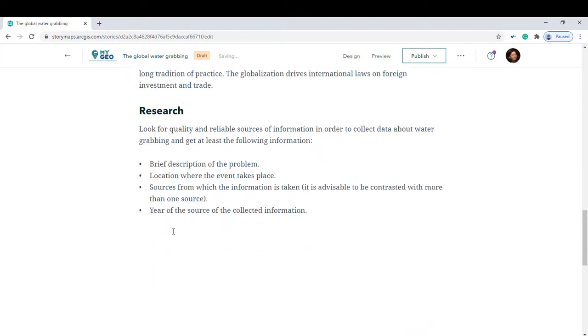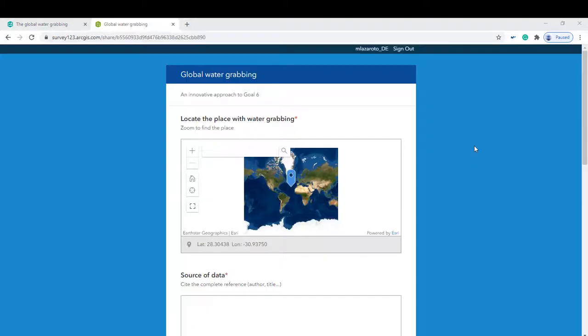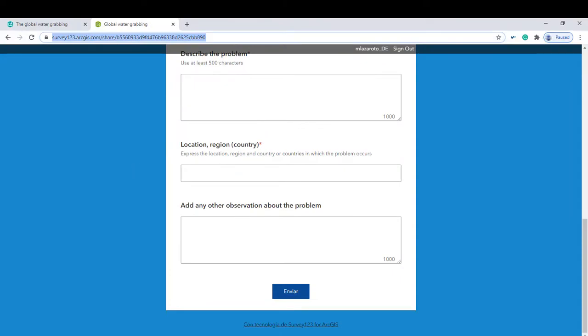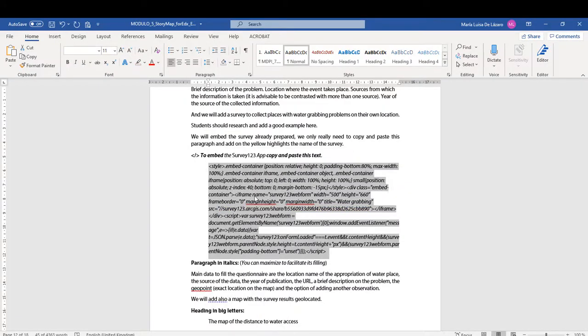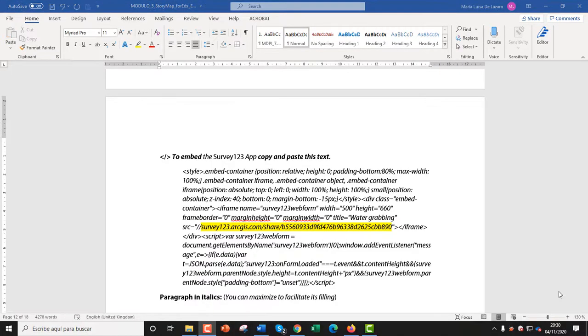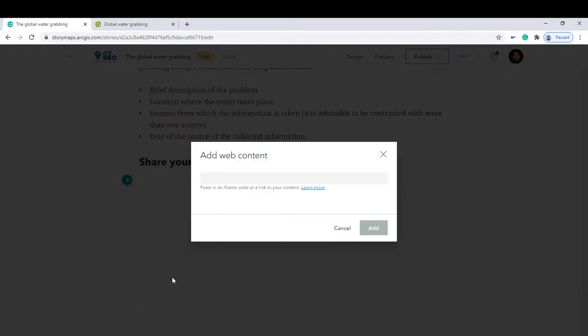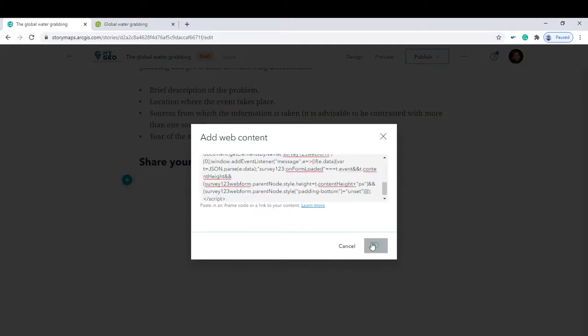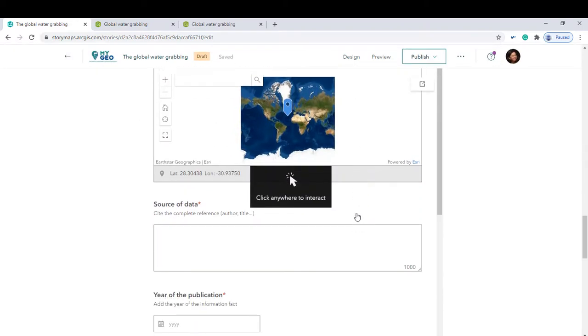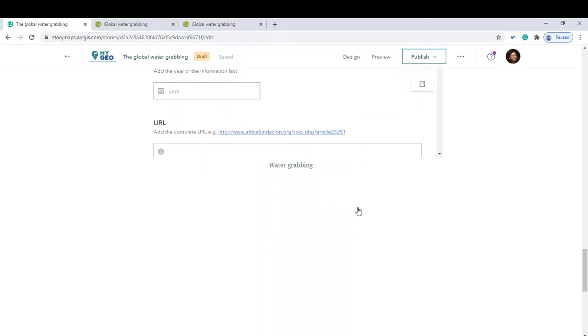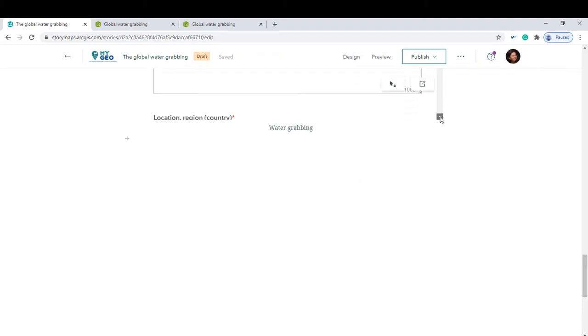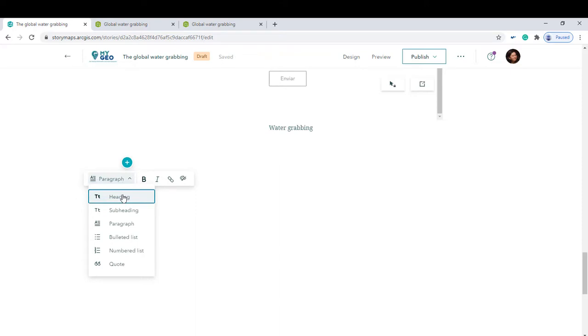We will embed the survey already prepared. We only need to know the URL for sharing, and copy and paste this paragraph. In the yellow highlights, the name of the survey. The main data to fill in the questionnaire are the location, the source of the data, the year of publication, the URL, a brief description of the problem, and the option of adding another observation. We will also add a map with the survey results geolocated.